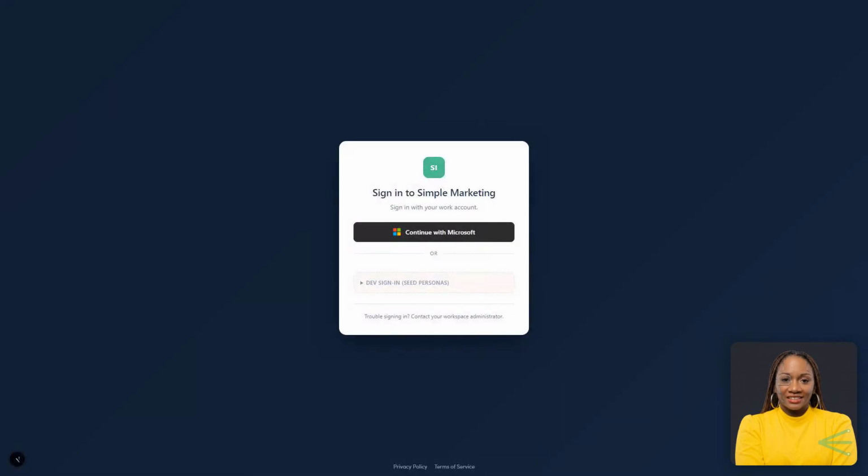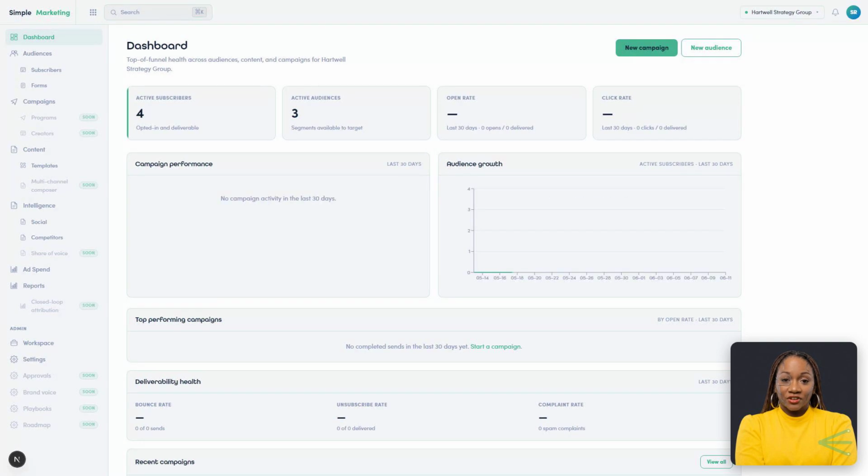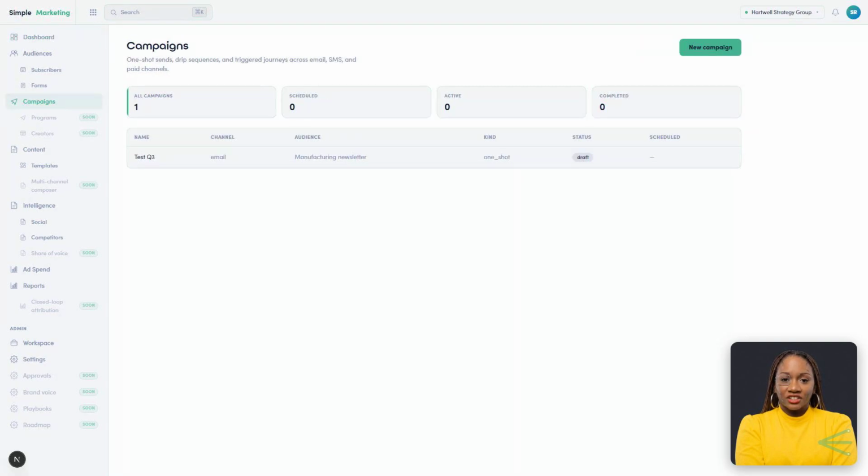Module 4, Lesson 7. Reuse a campaign as a template. Your first campaign is sent. The next one should not start from a blank page. Most sends repeat a shape that already works. Same audience, similar content, same schedule pattern.